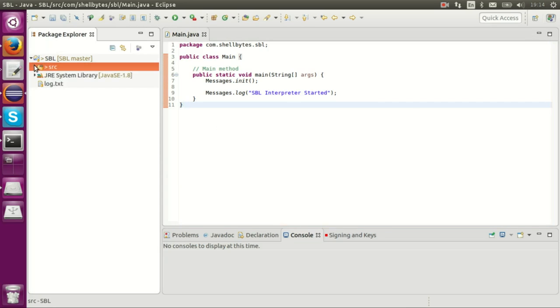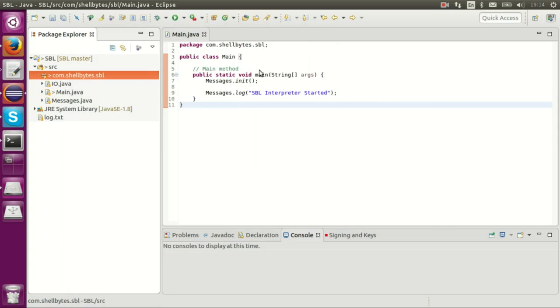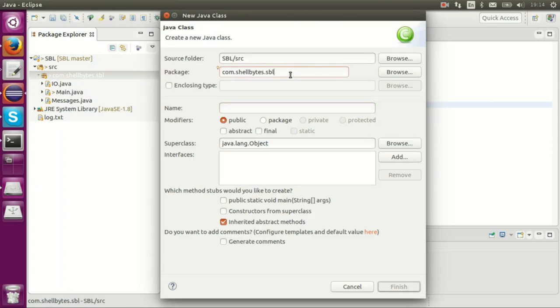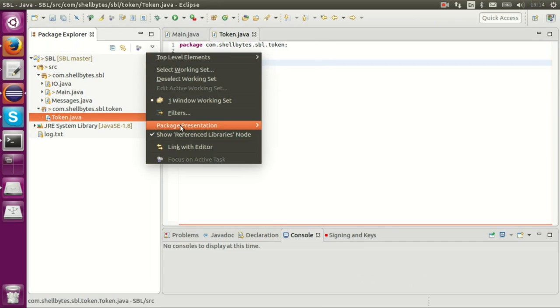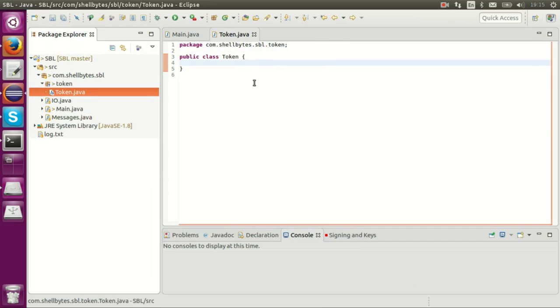So today we're going to be starting the actual classes for our actual Tokenizer. So I'm going to make a new class and I'm going to put it in a new package. I'm going to call it token, and wait, let me just switch that onto a hierarchical view because it looks much better that way.